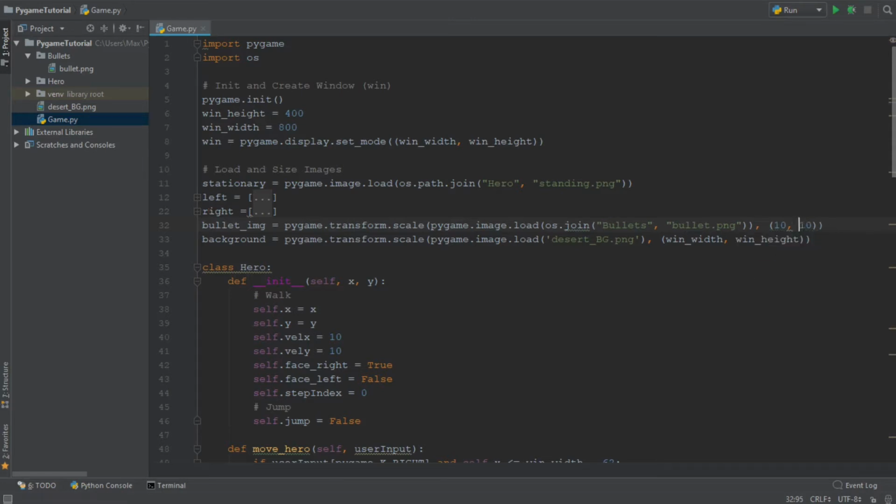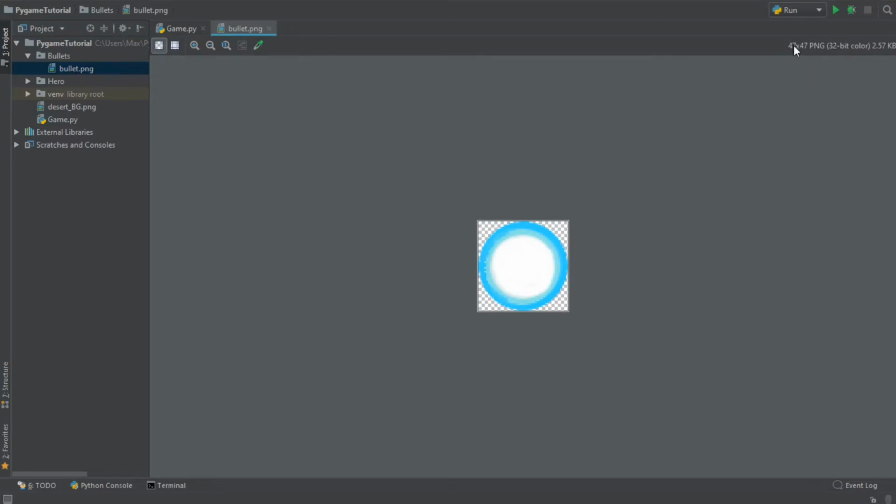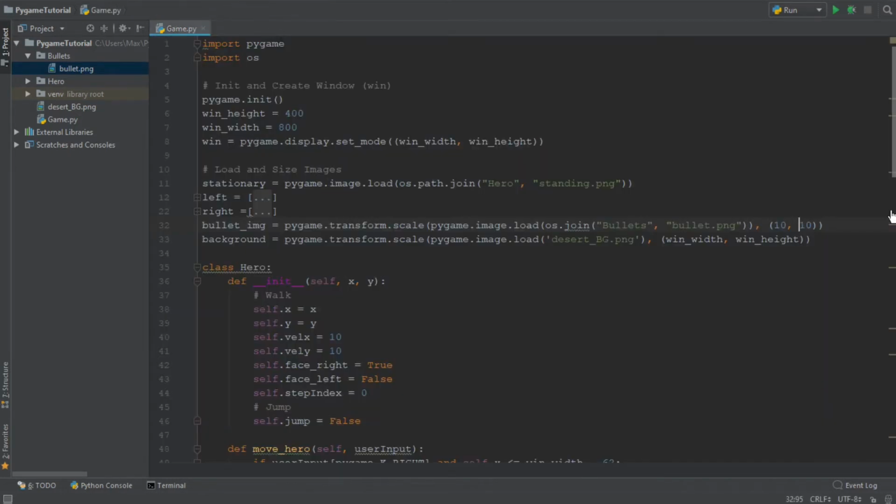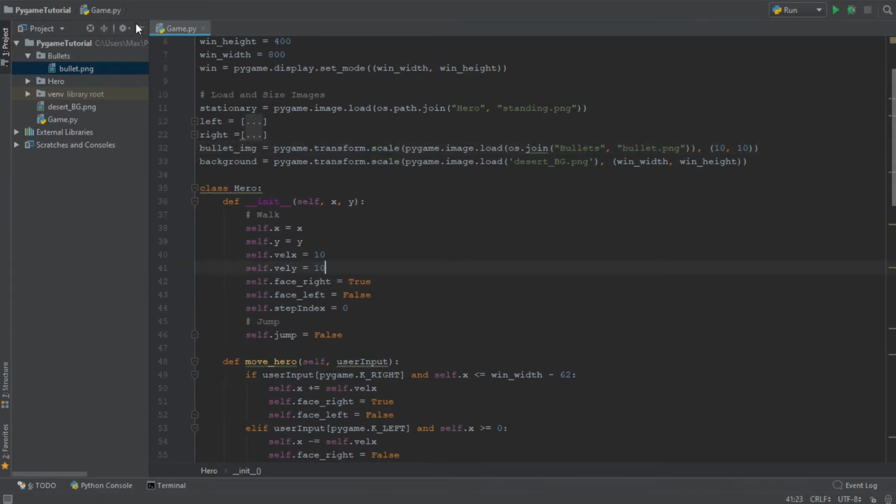Now the reason why I'm doing this is really simple, because the original image of the bullet, if I go ahead and open it up for a moment, you can see over here where I'm circling my mouse, it is 47 by 47 pixels, and that is going to be too big. So we want the image to be 10 pixels by 10 pixels, and that is exactly what happens when we use the scale function over here. So now we have loaded in a scaled image of our bullet.